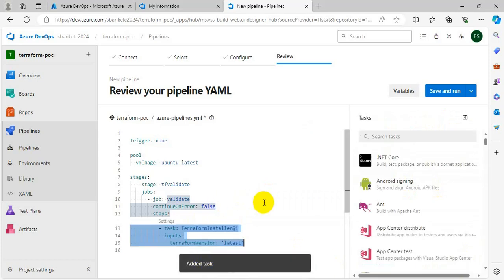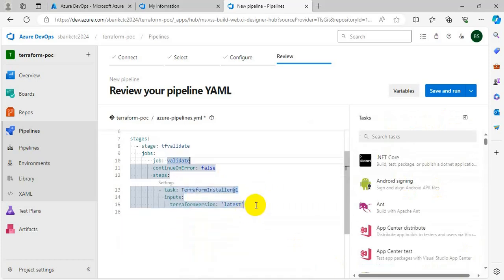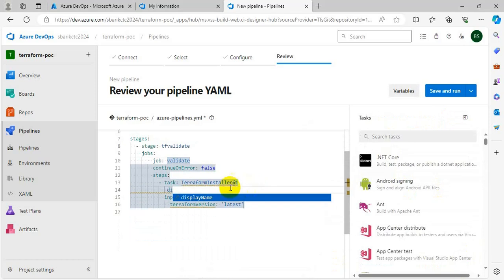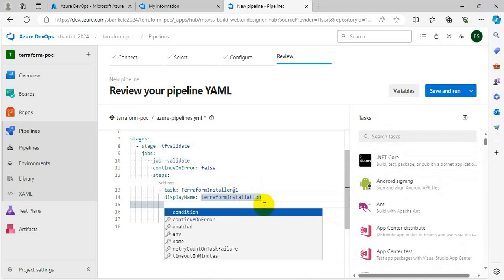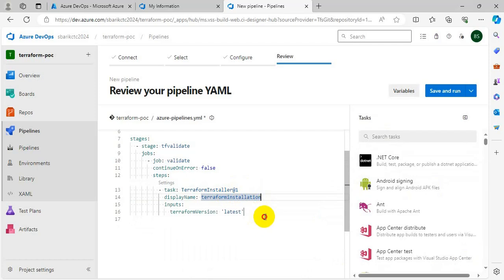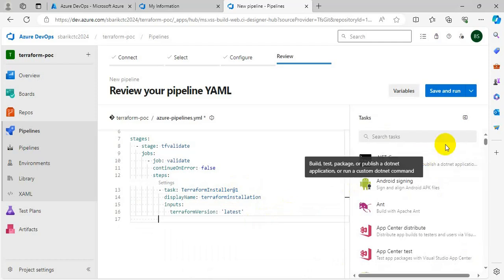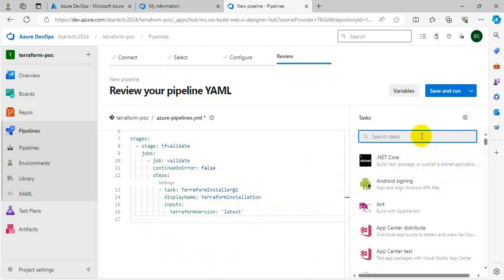So let me search Terraform, and you have to select the Terraform installer. Before we do the Terraform initialization, we have to install Terraform. So I selected that. And while selecting the Terraform installer, you have to define the display name. Why is the display name required? Because while you deploy the pipeline, whatever job is running on the command line, at least you can see what job it is running. So at that time the display name tells you what my job is.